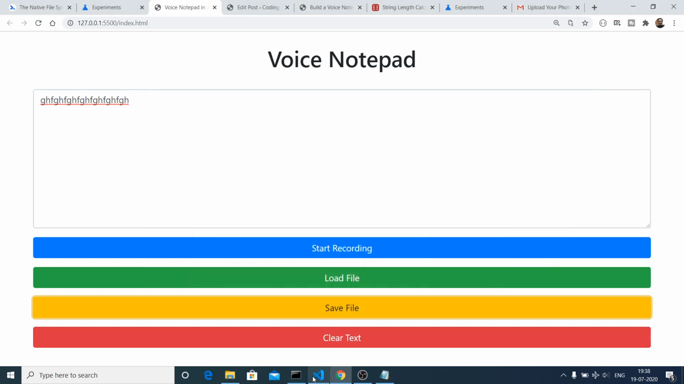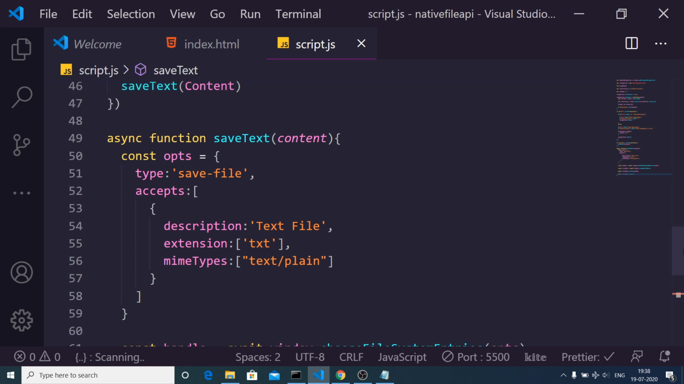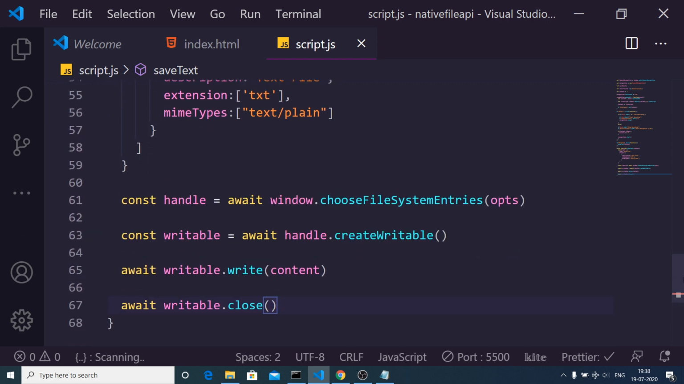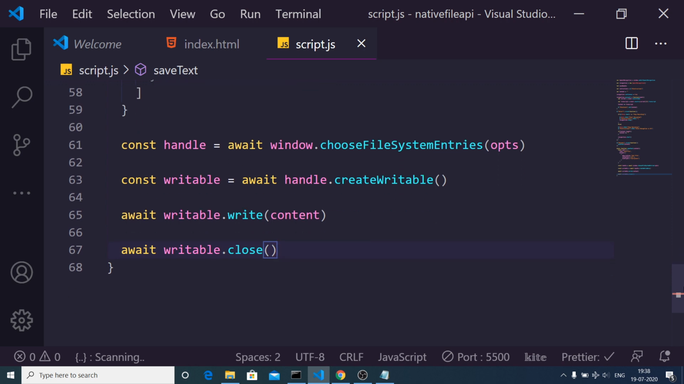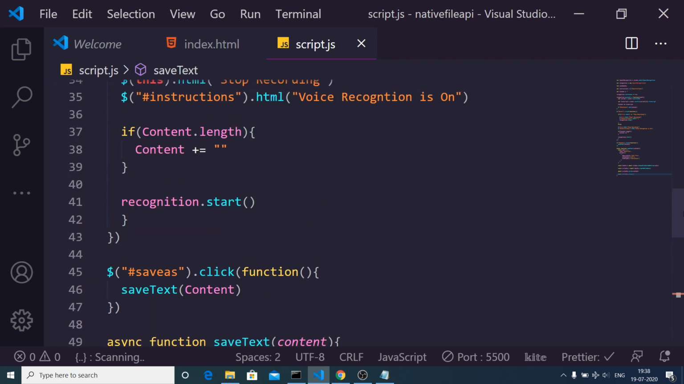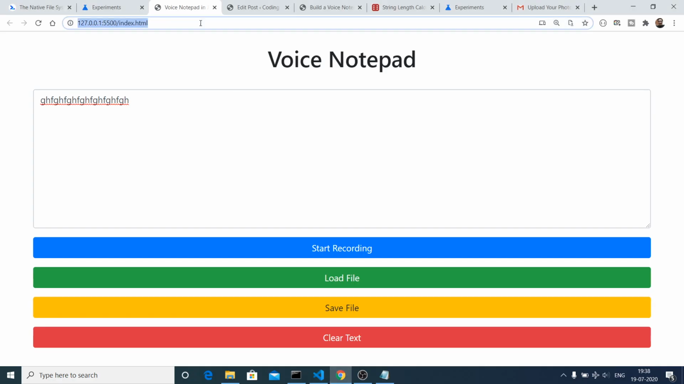I think this is not passed here. Let me just see. The content is not saved here. Let me just see why it is not saved. Oh, sorry, this is a voice notepad, so we need to speak.